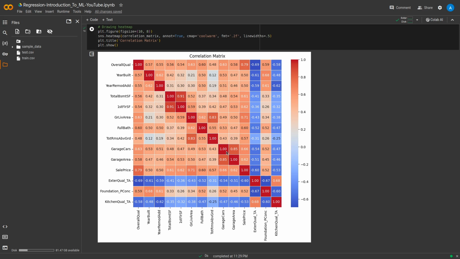When we examine the relationship between the sale price value and other features, we can see positive and negative correlations. Thanks to the correlation matrix, we can identify the features that have the most impact on predicting the sale price value. When we examine the sale price row, we see that the highest correlation belongs to the overall quality feature.